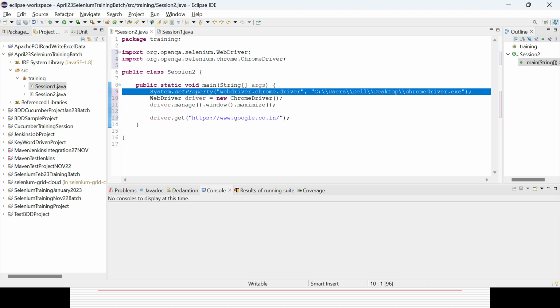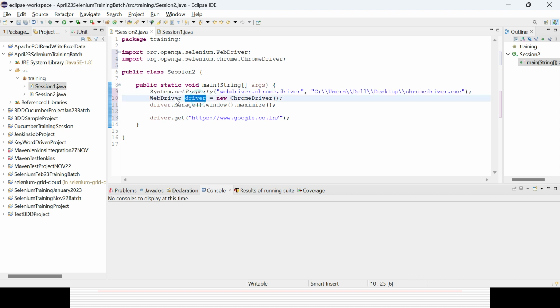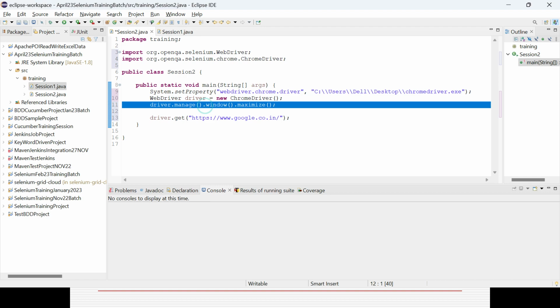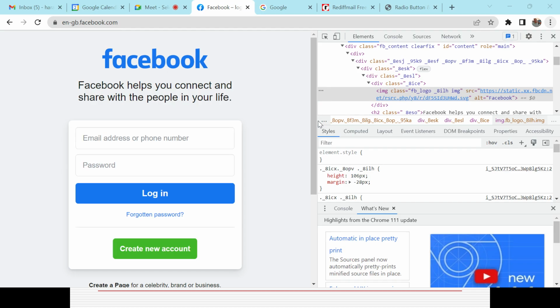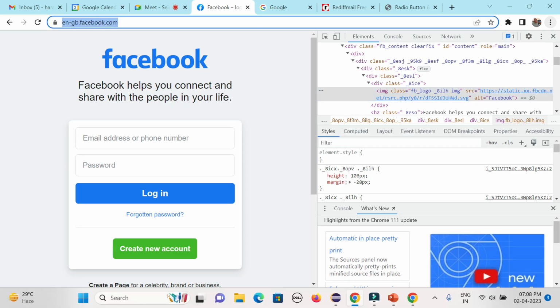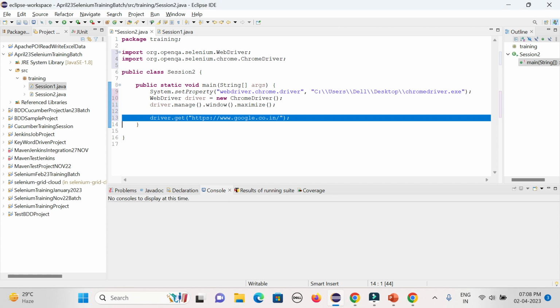The first line is nothing but setting the properties for the Chrome browser, right? Then creating an object or instance for the WebDriver interface with the help of the ChromeDriver class, and we are maximizing the window, and this is the URL I am passing. I want to open the Facebook page, so I can change the URL here.